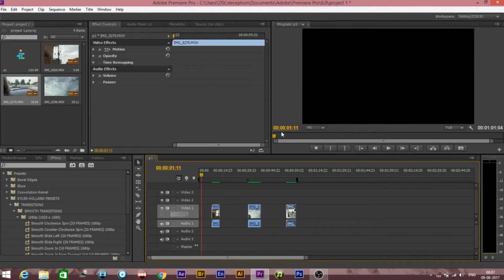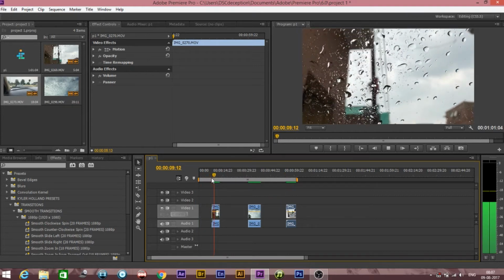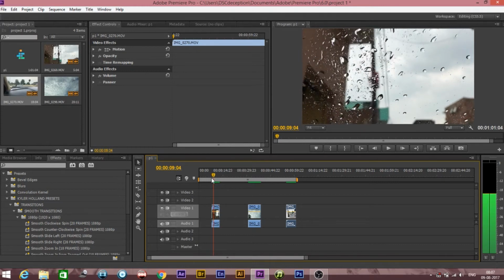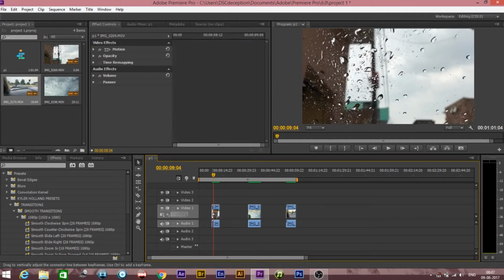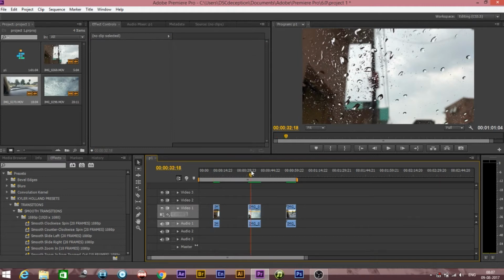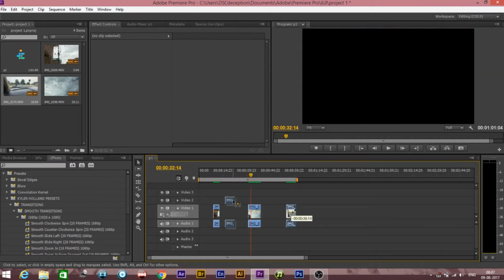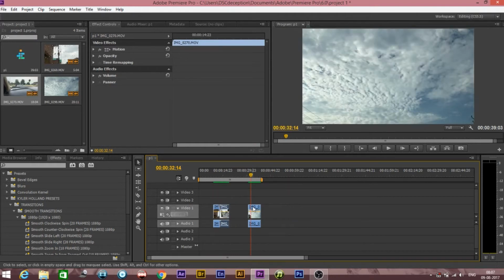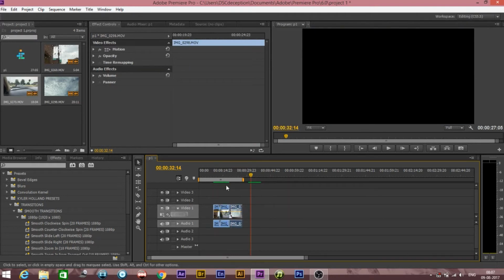All done. Let's see how this looks after speeding it up. First let's see this. I think I'm gonna cut a little bit out. Yeah, I'm gonna put this one in the middle. Now that's perfect. Let me just tell you one more thing before I do this. If you want this gap to be gone, right click it and press ripple delete, so it's gonna cut the space between them. Let's see how the final output looks.